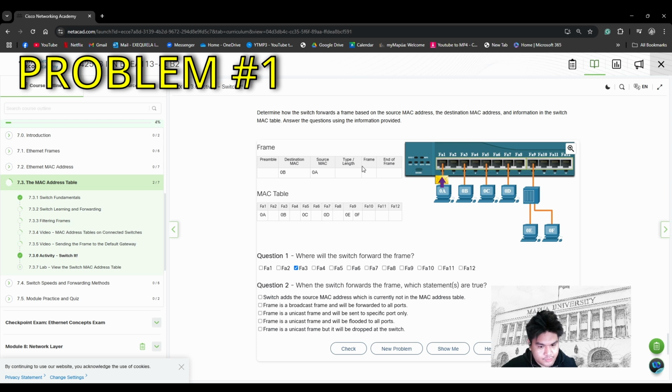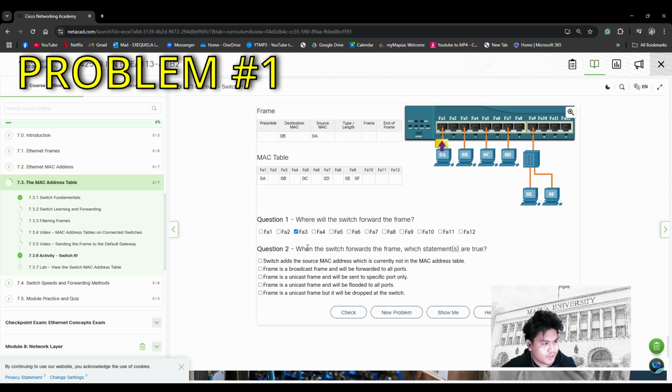Question number 2. When the switch forwards the frame, which statements are true? The answer is the frame is a unicast frame and will be sent to a specific port only. Why? The frame is unicast because it has a specific destination MAC address 0B, not a broadcast or multicast address.